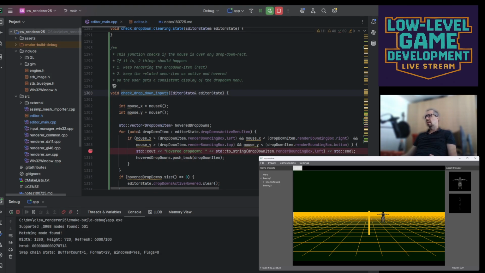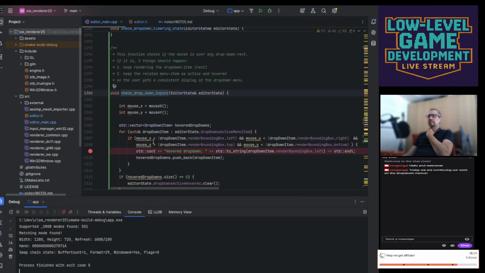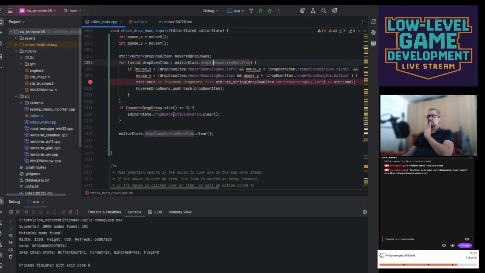Oh no, I know. I think I know. Yeah, I mean it cannot work. Of course it cannot work, because I'm also now checking for the actual bounding box of the menu item, of course, right? So yeah, I think we must do this differently.